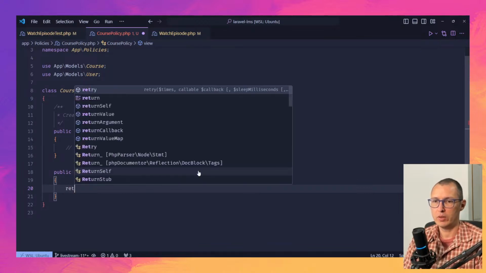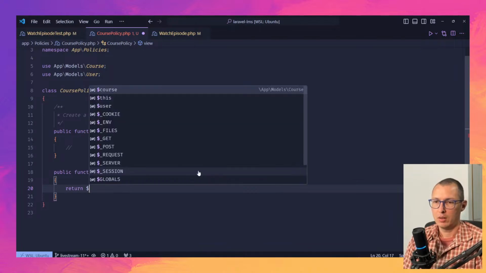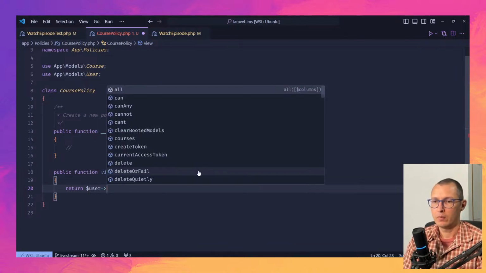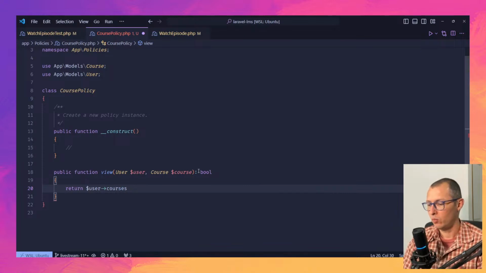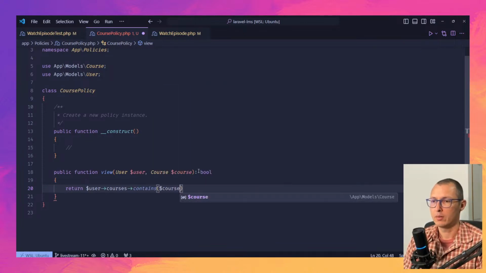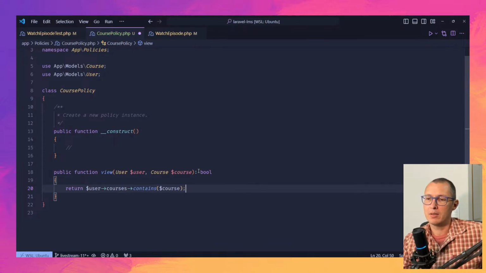So let's do return user courses, and we can use the collection method contains course. If you remember, this is a many-to-many relationship. So as long as the list of courses that the user owns contains the course that we are trying to authorize, then this will return true, meaning that the user can view the course.